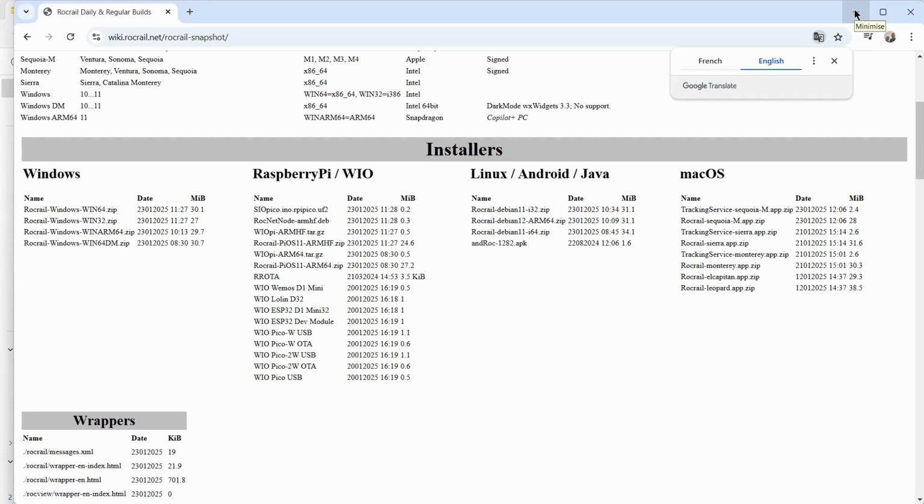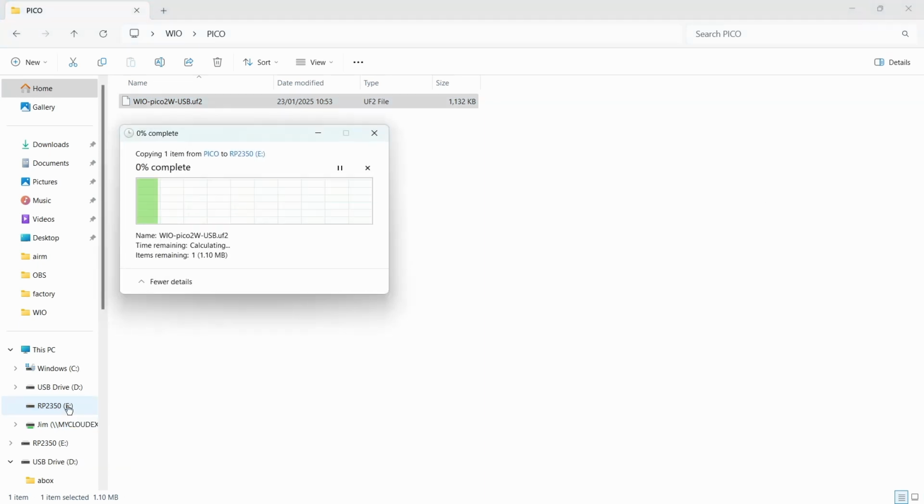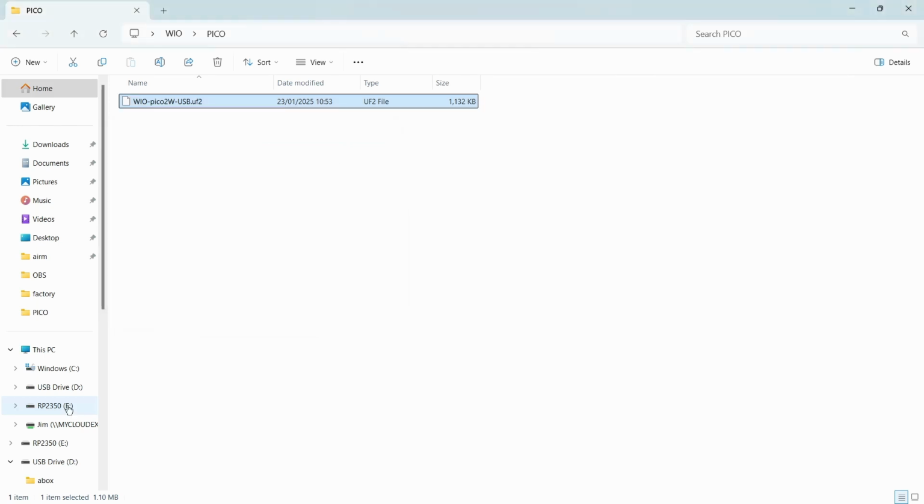So I've downloaded that to a folder. It really is as easy as click on it. First you go to the file or the drive, drop it in. It'll load itself up, and once it's loaded, it'll restart itself and the drive disappears. So that's it, loaded into the software. Now we can open Rocrail up and do the rest of the programming.